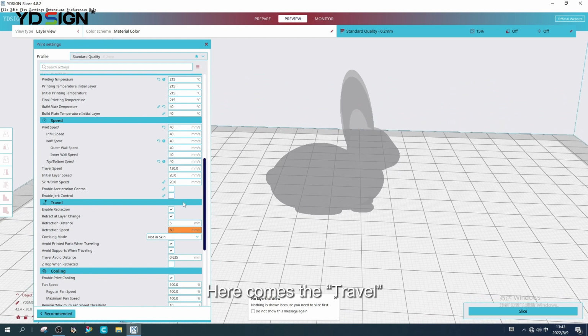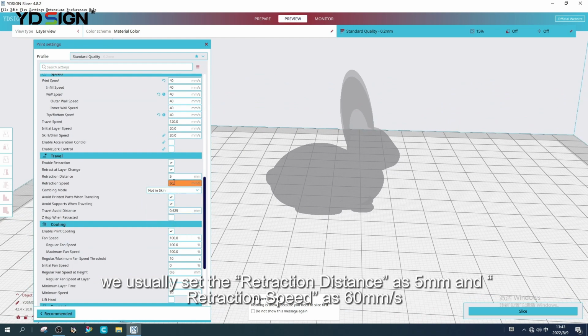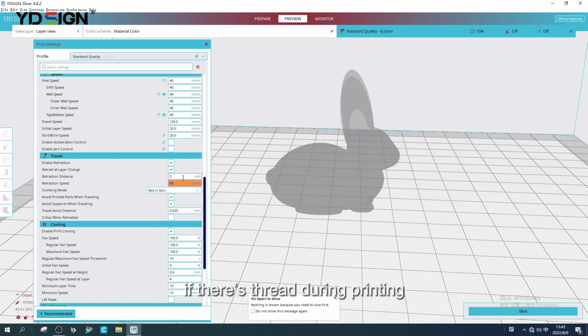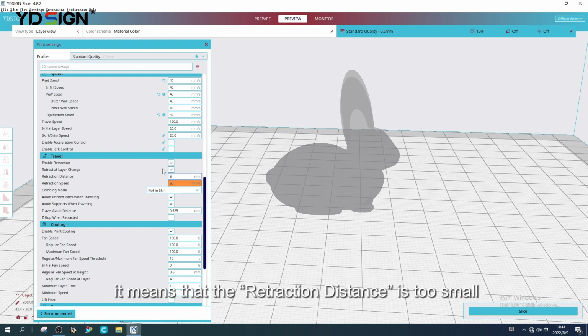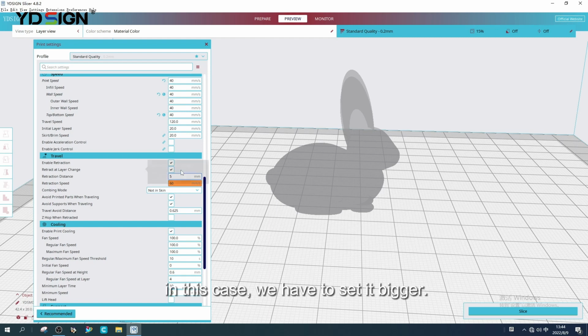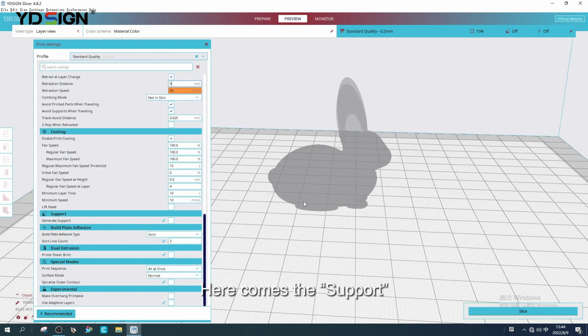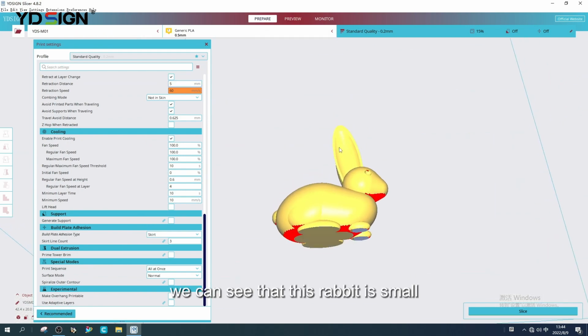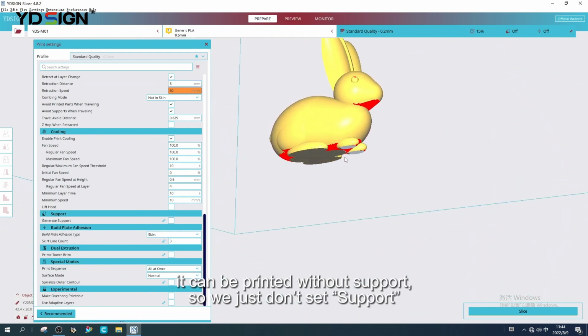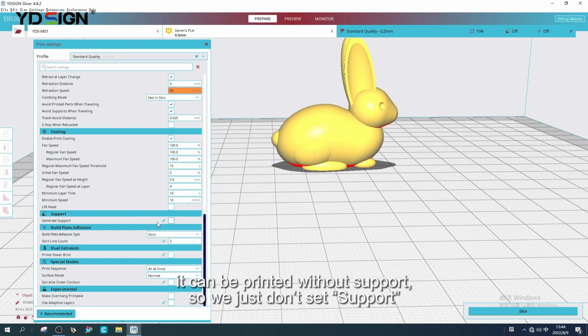Here comes the travel. We usually set the retraction distance as 5 mm and retraction speed as 60 mm/s. If there is thread during printing, it means that the retraction distance is too small. In this case, we have to set it bigger. Here comes the support. We can see that this rabbit is small. It can be printed without support, so we just don't set support.